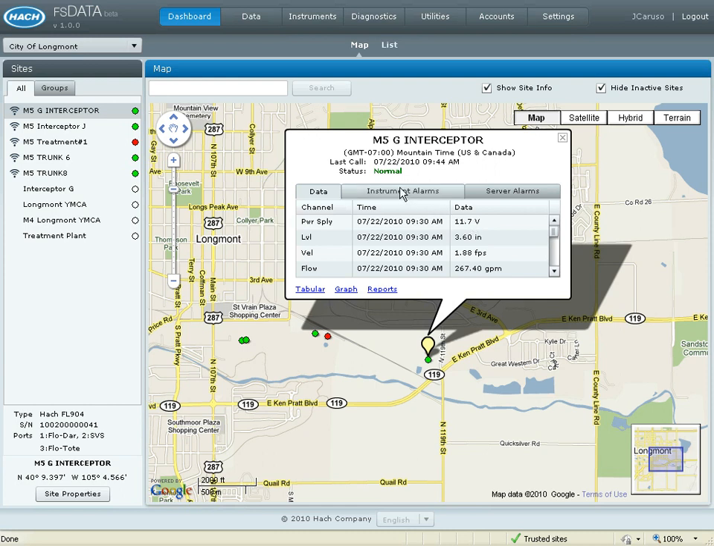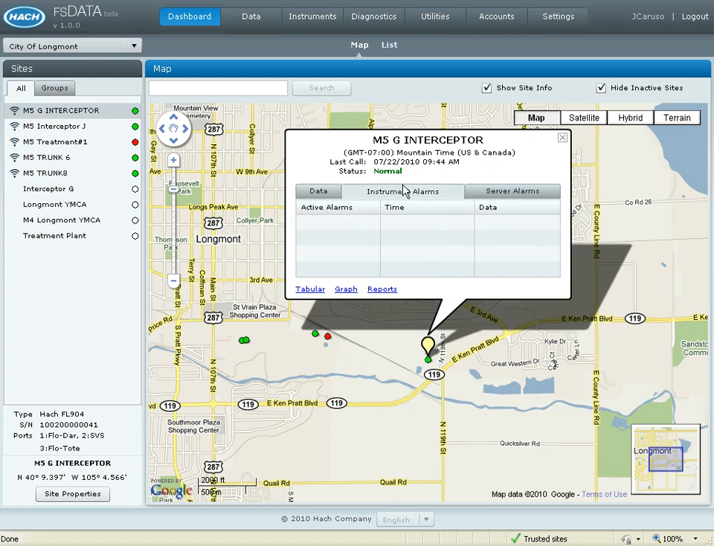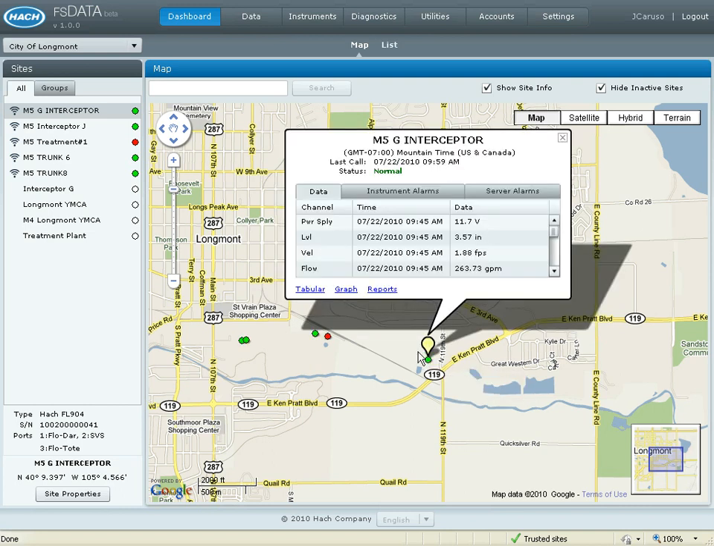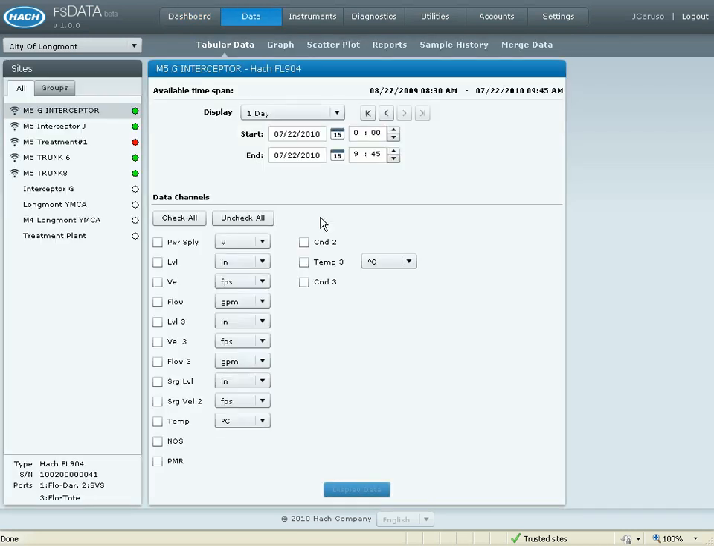We can then also click on the tab here and see the instrument alarms if there are any, or server alarms if there are any for that particular site. And again, the status here is shown as green and it is normal, and also indicated by this green dot. From this tab, we can also view quick tabular data. So it takes us quickly to the tabular data screen, which we'll talk about later.